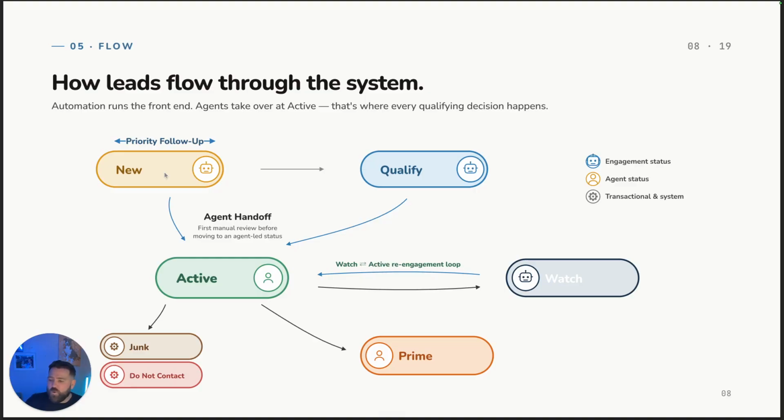When it moves into qualify, it's also going to assign a new action plan to that lead. So we're going to keep that communication going. Now, at this point, the lead will stay in qualify until contact is made or they unsubscribe, whatever comes first at that point. Now, when a lead responds while in new or qualify, so that could be a response to an email, a response to a text, or we log a call as talk to lead, the system is going to kick off what we call the agent handoff and move that lead into the active status.